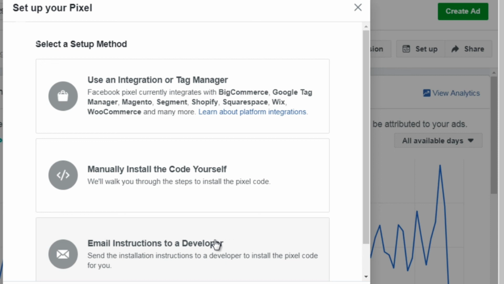Now, we're going to talk more about this in the next video on how to get the code and how to add that code to your website. If you're using a WordPress website, what kind of WordPress plugins should you use? And we'll talk more about that in the next video.